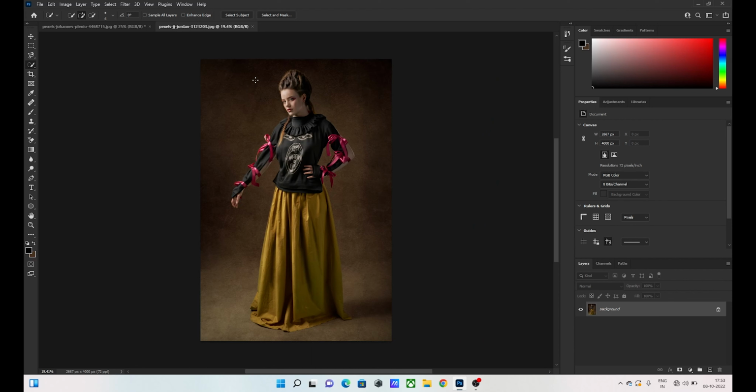So the first thing we are going to do is select the subject. Select the quick selection tool here, then select Select Subject. Look, our selection is almost done. You can make any changes you need.